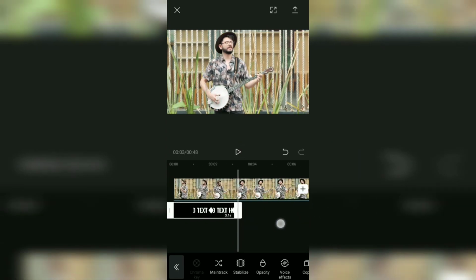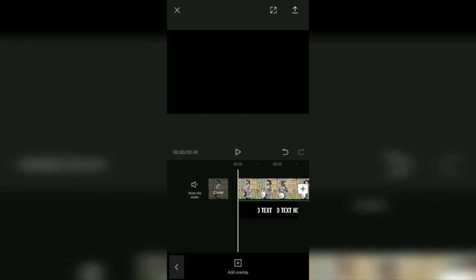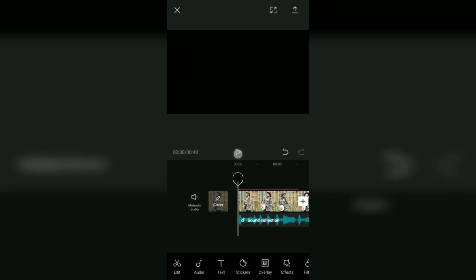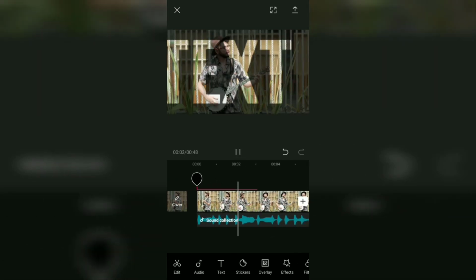Okay guys, that's a tutorial on how to add text in the CapCut app, animate it, then make it an overlay for videos.